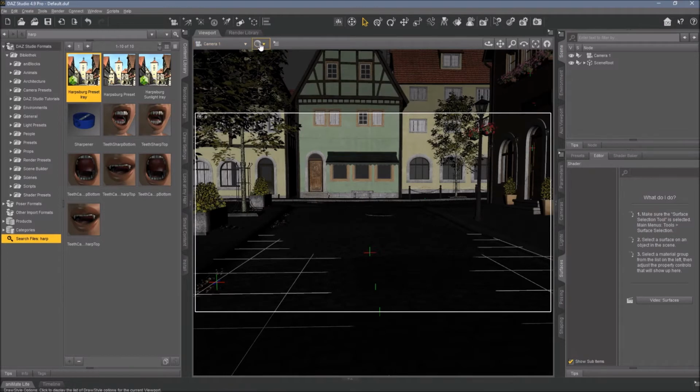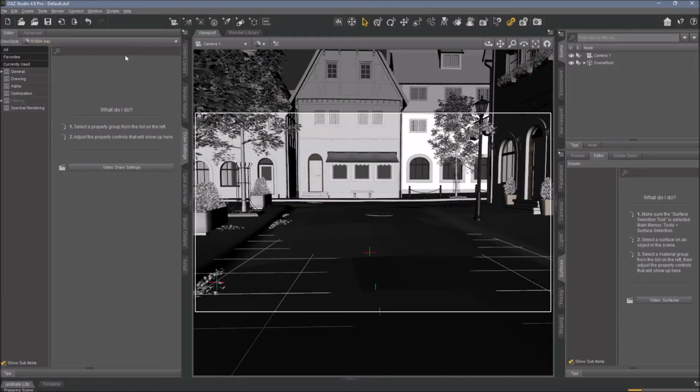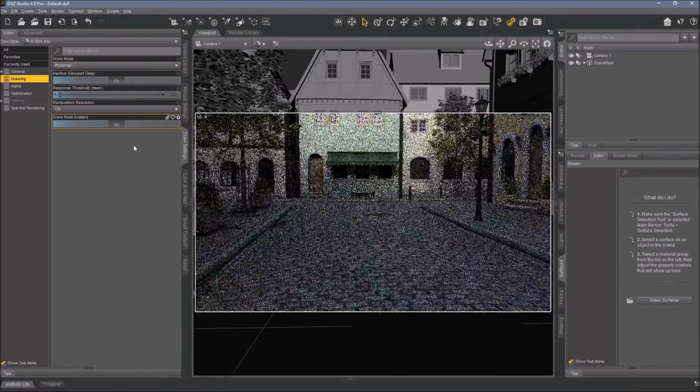And the second setting I want to show you is the draw settings. But first we need to go to the NVIDIA iRay viewport mode, because the draw settings for NVIDIA iRay only show up if you are in iRay mode. Here are the drawing settings. These are the standard settings without any changes.